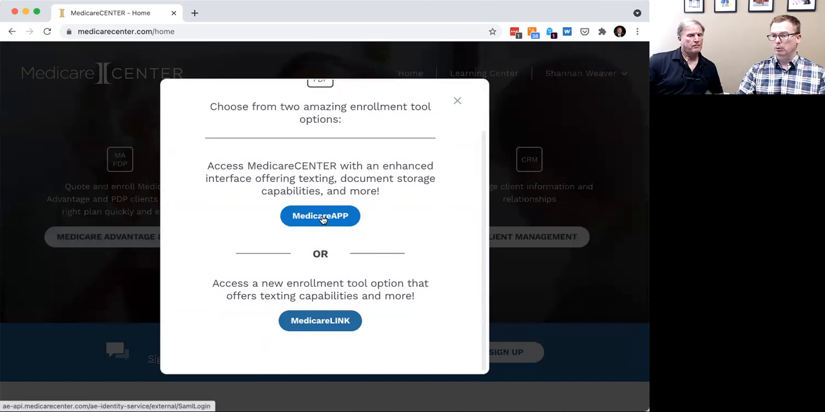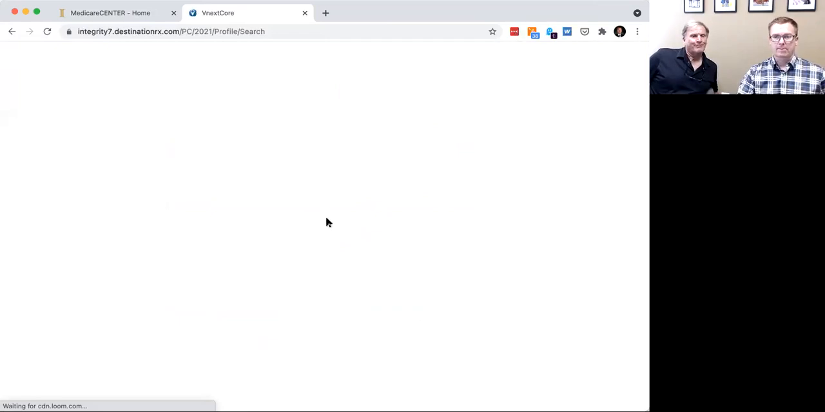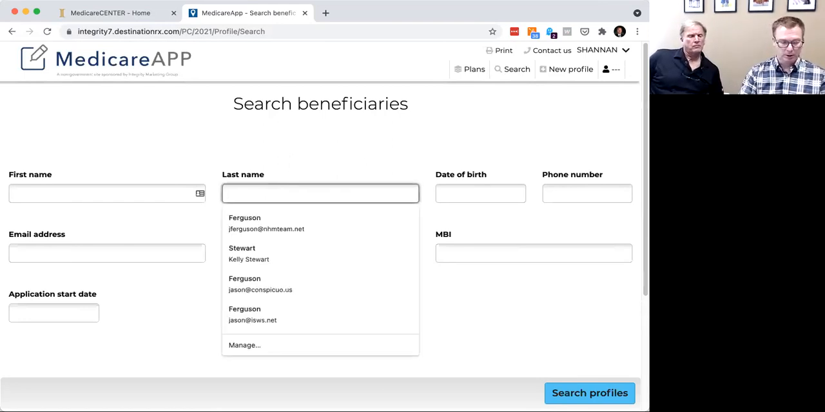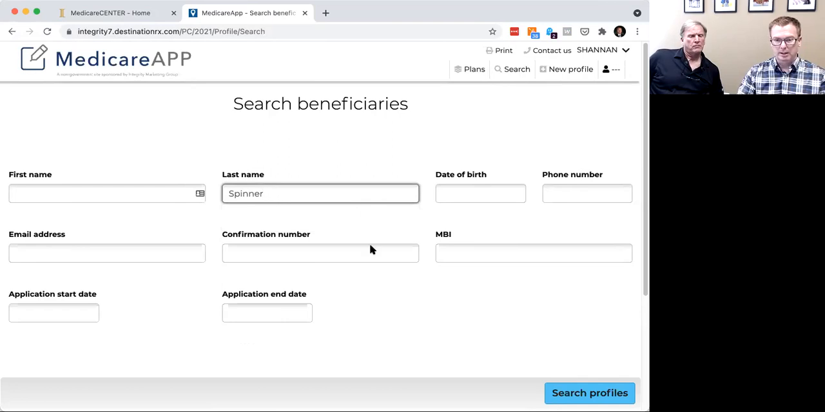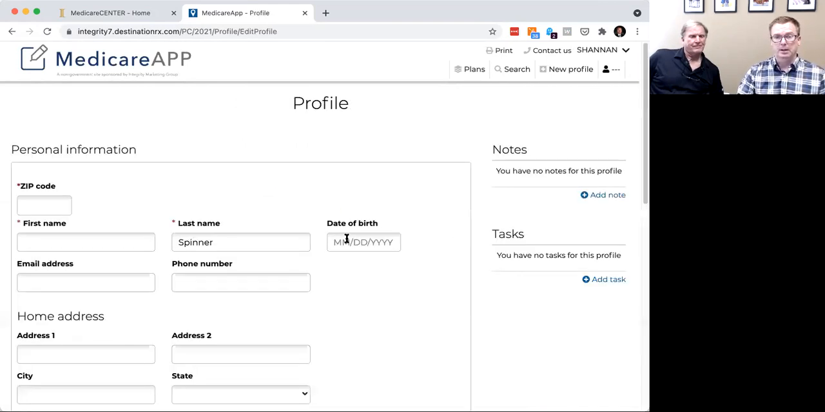Medicare app is the one we want. Click on that. And it's going to load. And like I mentioned before, the first thing we want to do is search. And we can do that right here from the first screen. So I'm just going to put in Spinner as the last name, and I'm going to search my client database, and we didn't find anybody. So we're going to create a new profile.